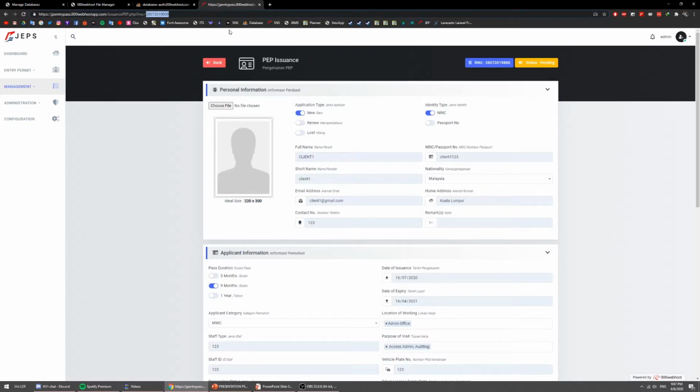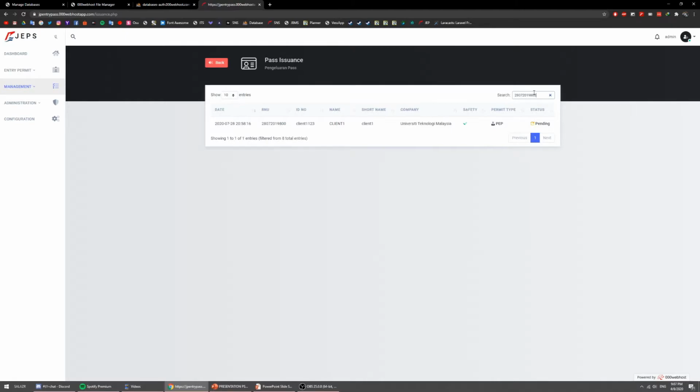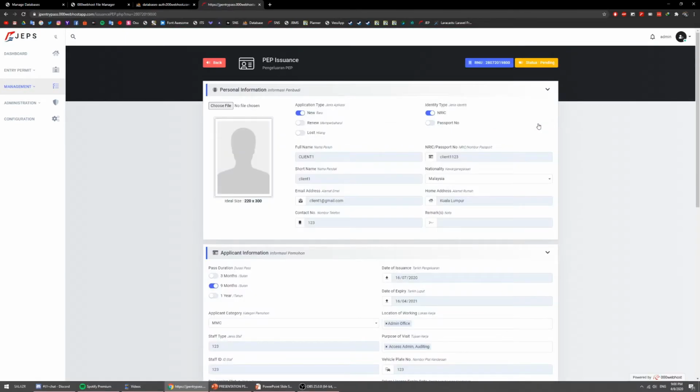For example, if the client comes to the counter and admin searches the RNU number, it will go here, and then the payment will be made manually.